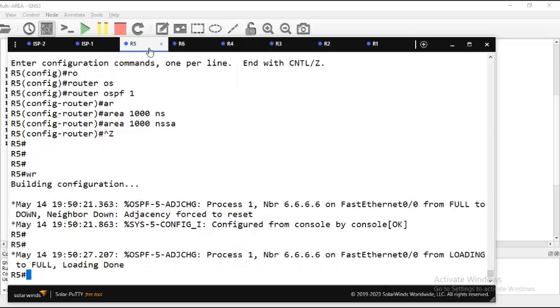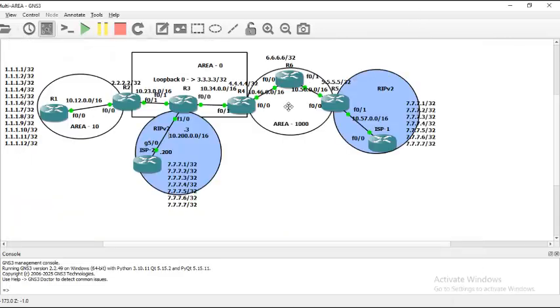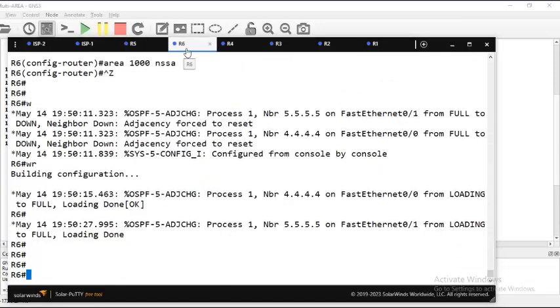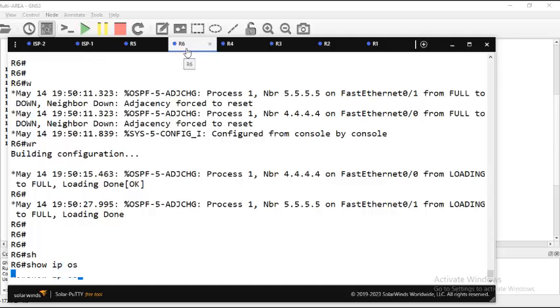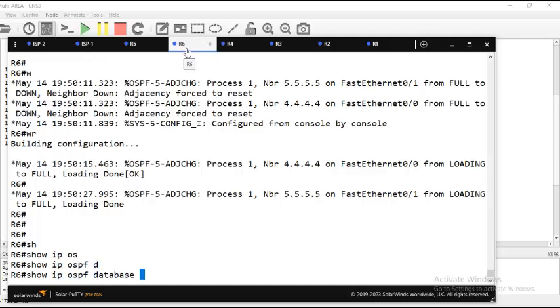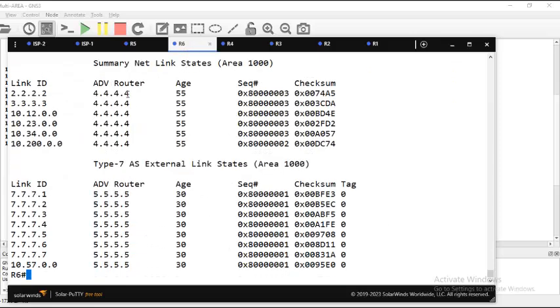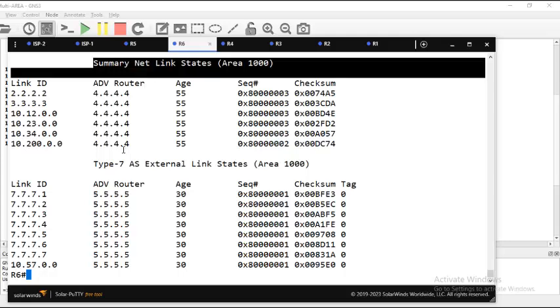Let us go to router 6, which is totally inside area 1000, and check the database. Show IP OSPF database. Listen, you will not see type 4 and 5. You will see type 7. You see? Type 4 is missing. This is type 3, summary LSA. You see type 7. And it is coming from router 5, which is the ISP1 side ASBR.